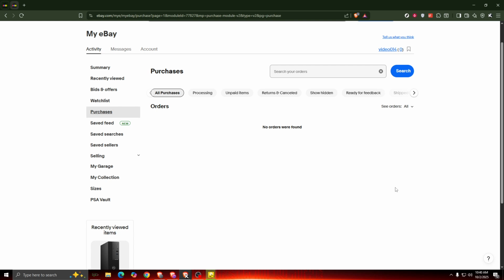And there you have it. By following these steps, you can easily find and keep track of your purchase receipts from eBay, ensuring you have all the documentation you might need for future reference.